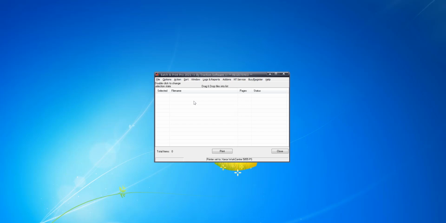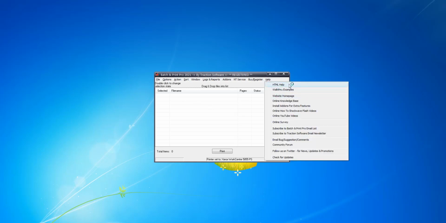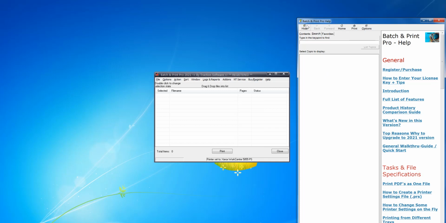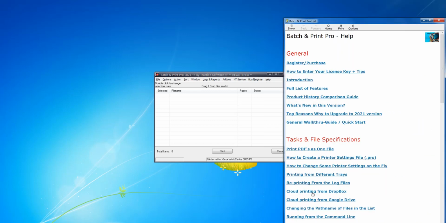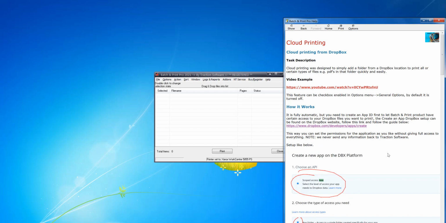Hi, how to batch print Dropbox files. This is available in version 2021 or greater of Batch and Print Pro, Enterprise and Premium Law Edition. Now to do this, if you go into Help, HTML Help, there's a walkthrough guide in cloud printing from Dropbox that gives you all the steps there.